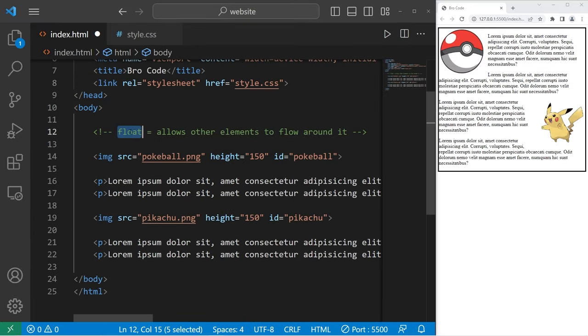All right, everybody. In conclusion, the float property allows other elements to flow around it. And that is the float property in CSS.